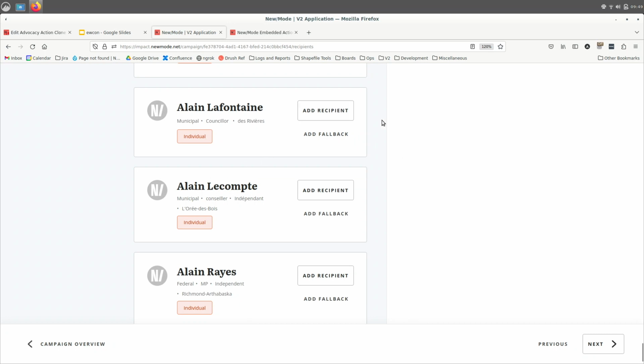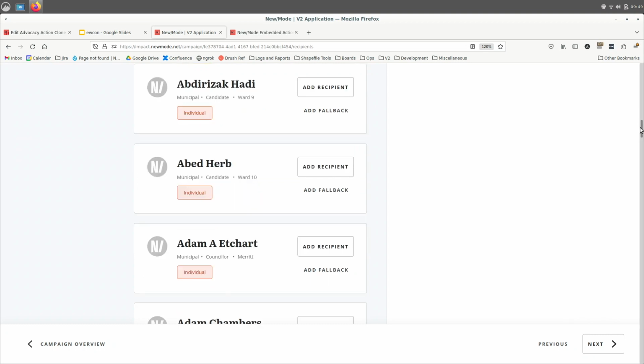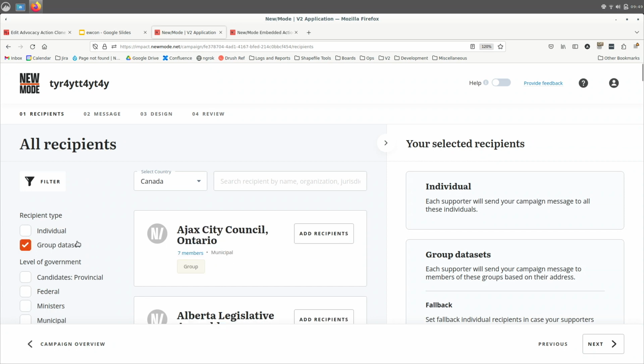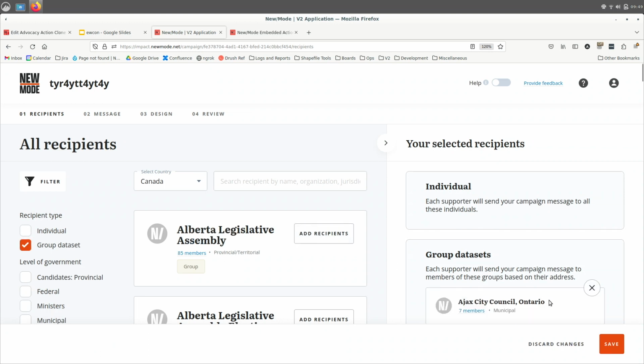And it gives me an interface here where I can search for these based on things like the level of government, federal, territorial, provincial, that sort of thing. So I could, for instance, choose to search by group and add a popular one like Ajax City Council, Ontario. I can save this. My list of recipients is over here on the right-hand side.